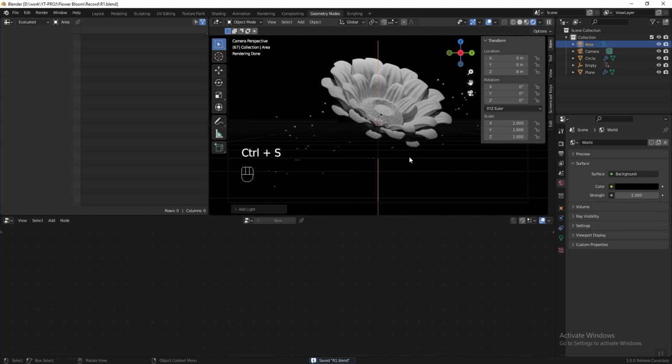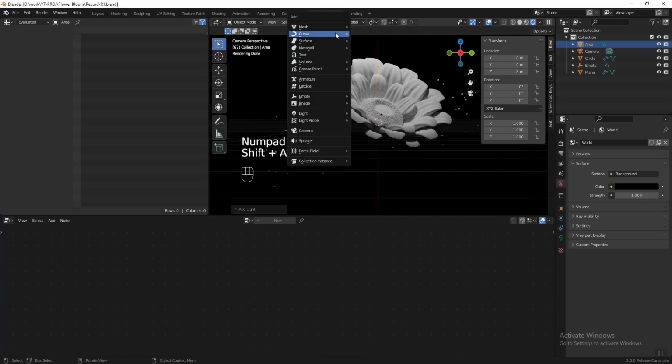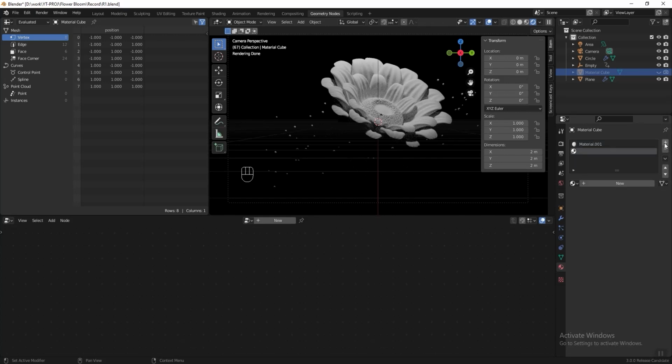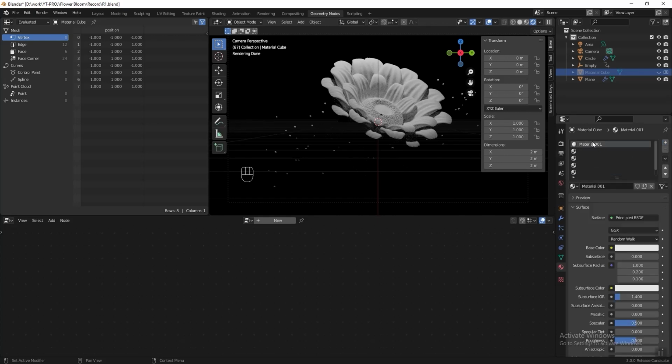Okay, now we can start to add material. So add a cube, rename it material cube, then hide it. Then go to the material tab, then add 6 materials. Name this Petal. This one Sepal. And this one Pollen.